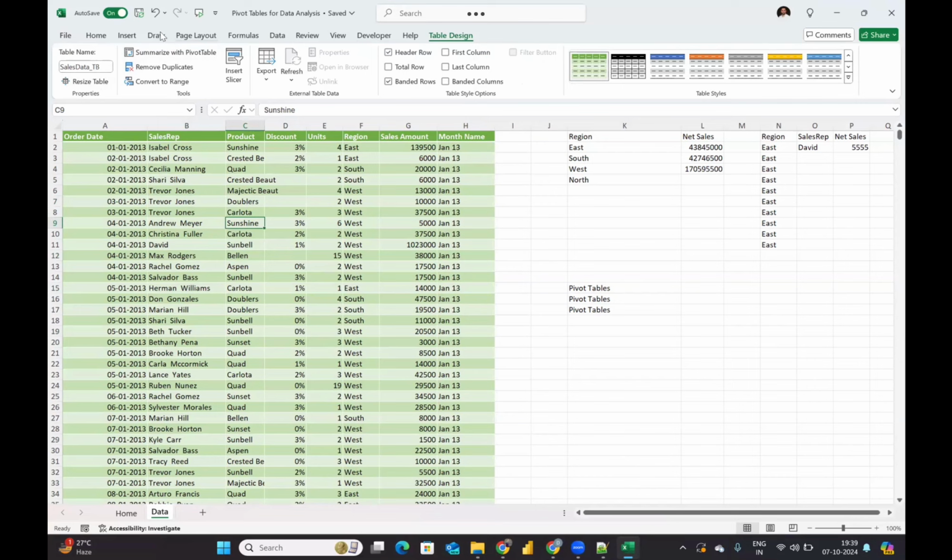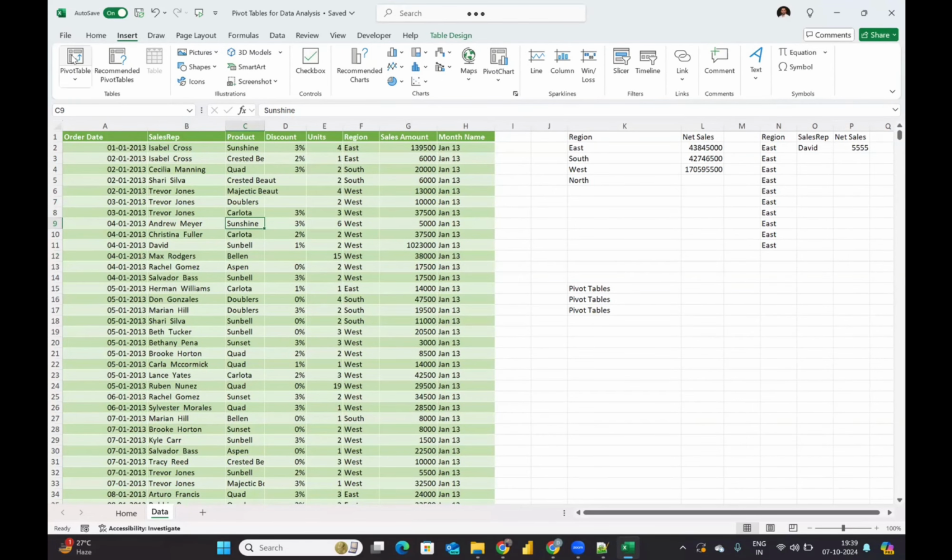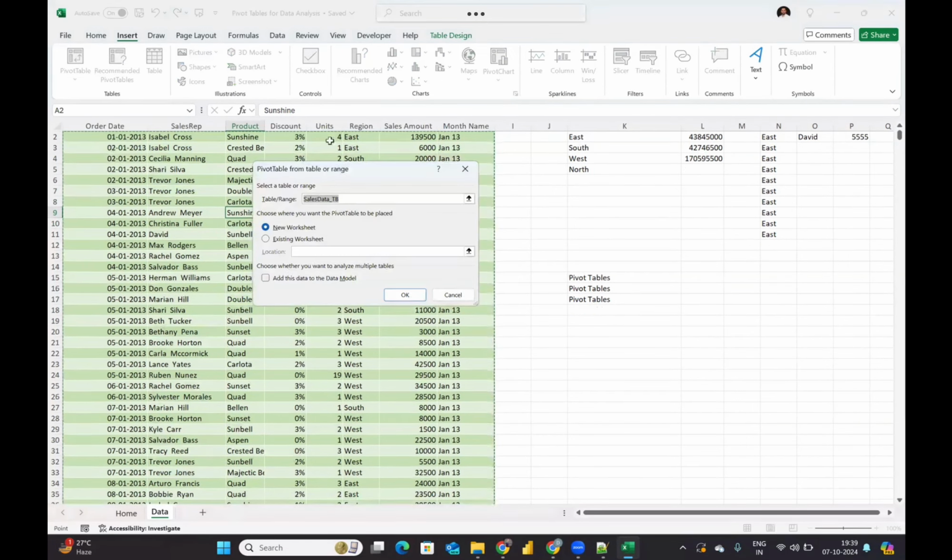So be anywhere in this table. Go to the Insert ribbon and click on PivotTable. Once you click on the pivot table, it is going to insert a new pivot table. So you see this?